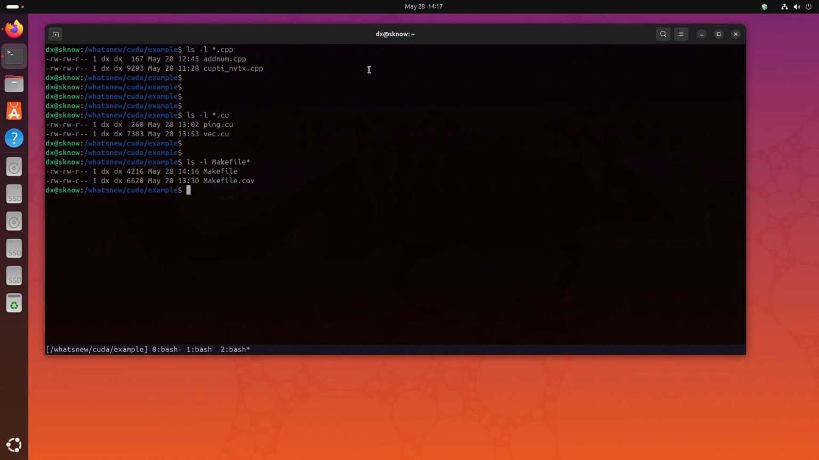This CUDA example is taken from the SDK. I simply added additional C++ files to illustrate some points of discussion. I also added another CU file as well, so it turns out there are now two CU files and two C++ files. And this one is the makefile that came with the SDK, and I added a new makefile that is aware of Parasoft instrumentation.